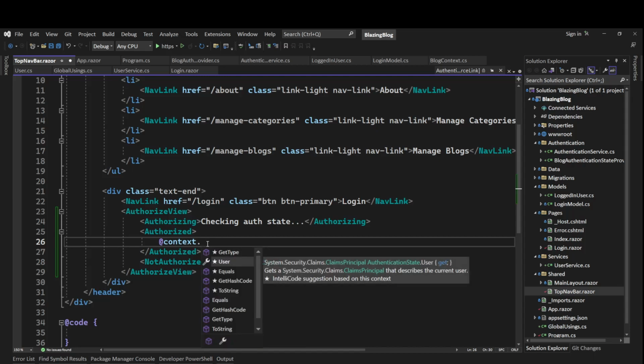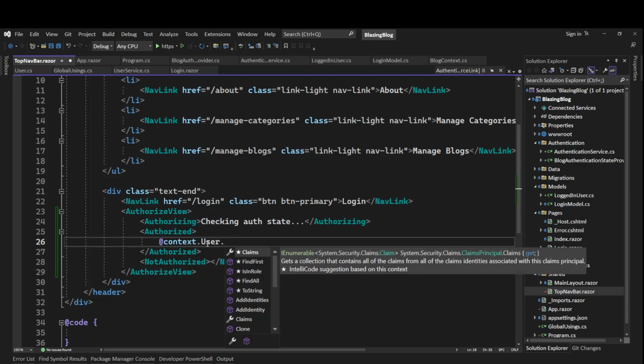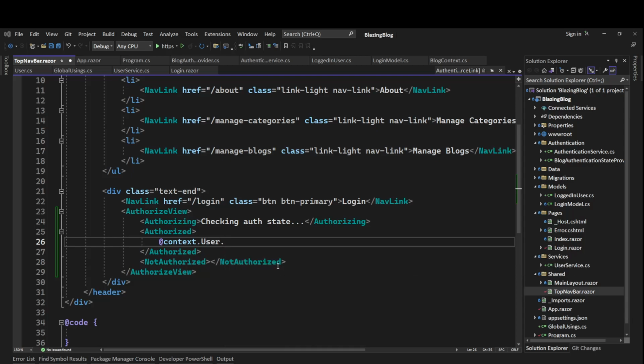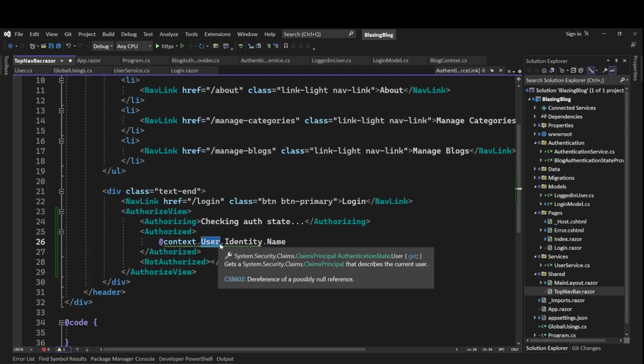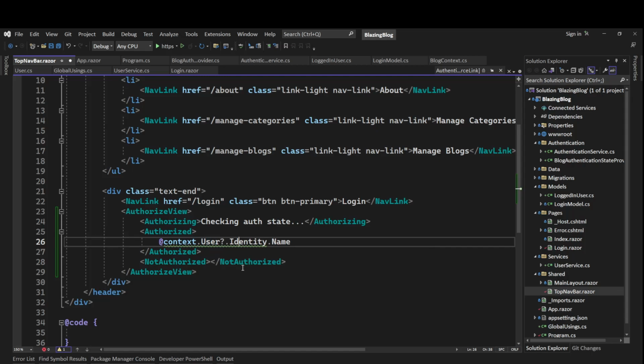This is the claims principal user. It gives us the things. From this we can get the identity dot, then we can get this name. We can use this thing. Now this user could be null. So let's check this and this. Although it is a rare case, it's still good to have it. So now we have this authorized and this.